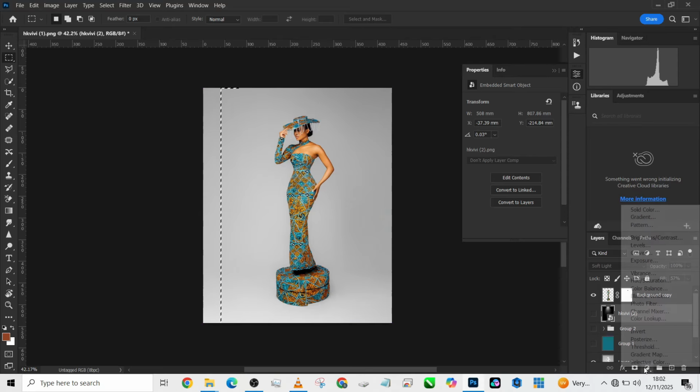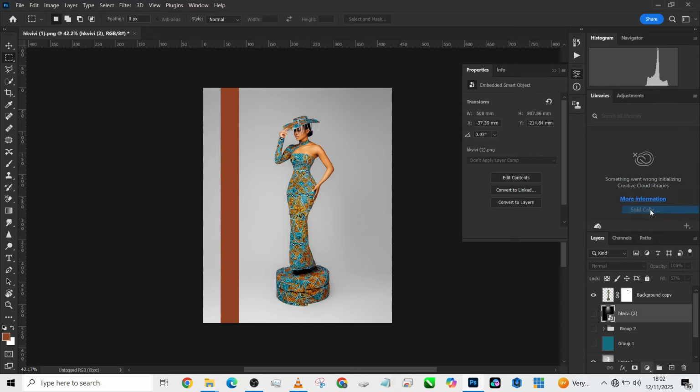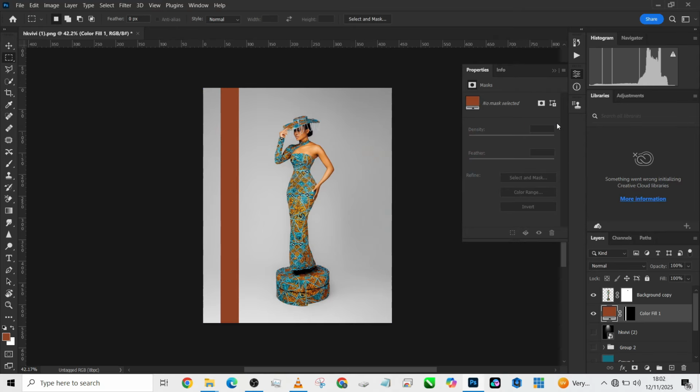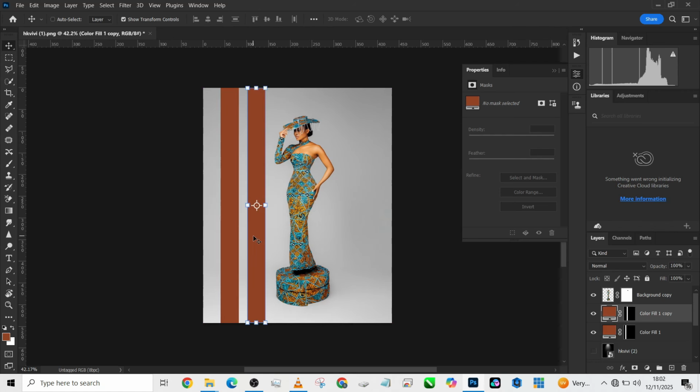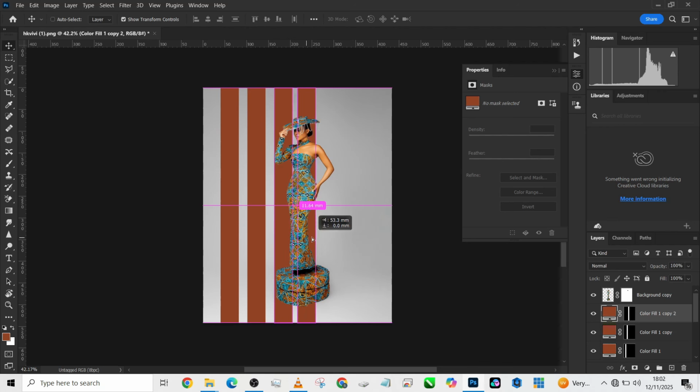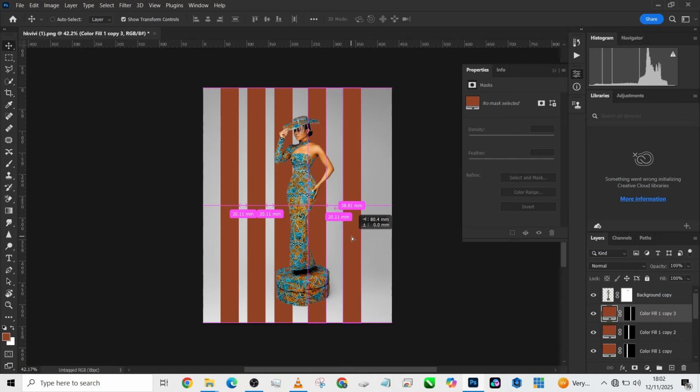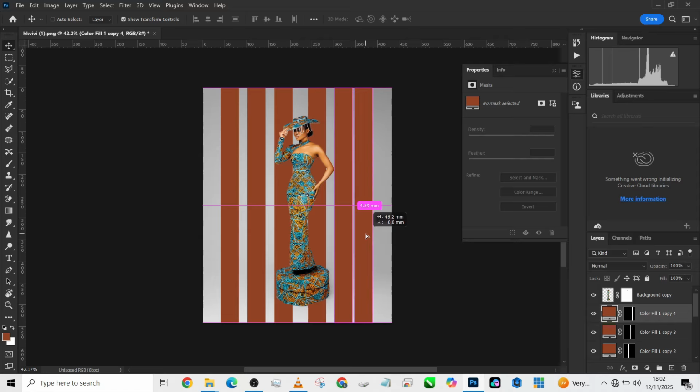Then go to your solid color, pick any color of your choice. So for me, I'm going to be using this orange. Use your move tool, hold your alternate and make a duplicate. So I'm going to duplicate it like 5 times. Okay, I think we need one more.